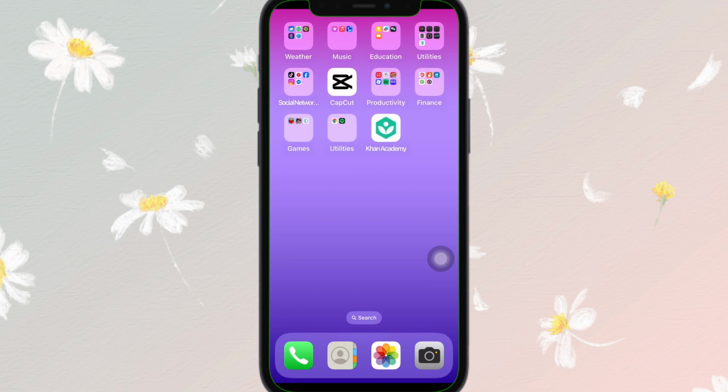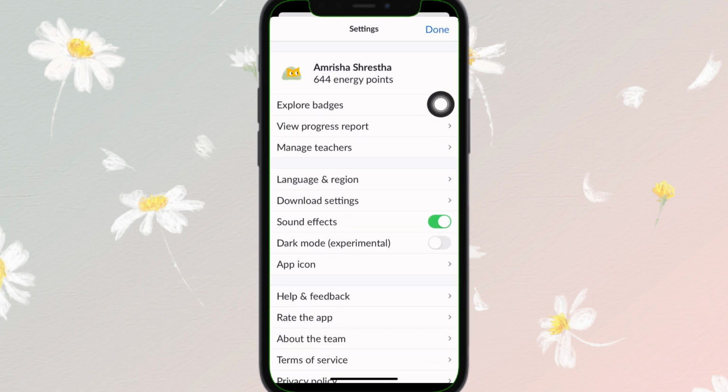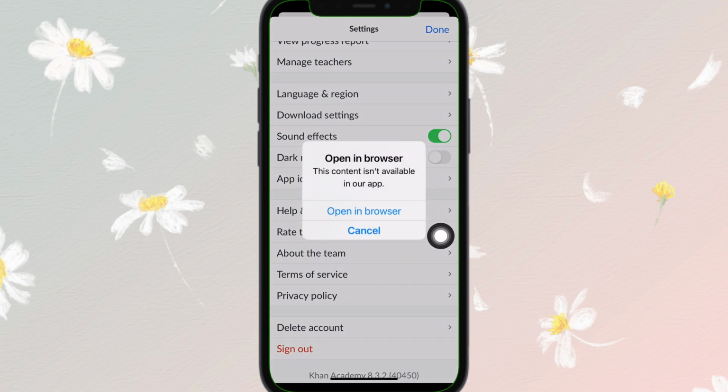First of all, open the application just like this. After opening it, you will find something like this on your home screen. Now tap on settings at the top right corner. Select it. Then here you can find help and feedback. Right here, tap on it. Then open in browser. Tap on it.